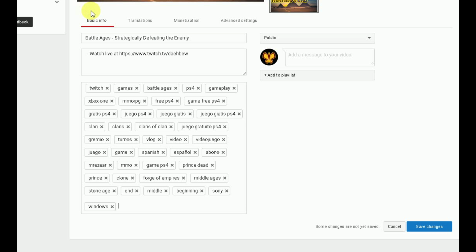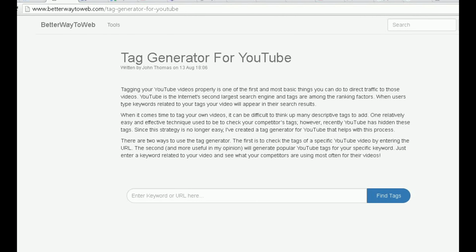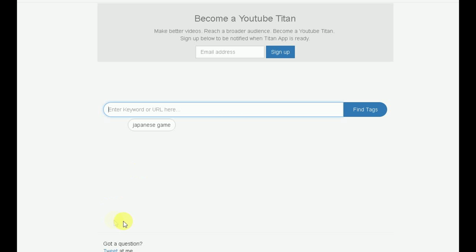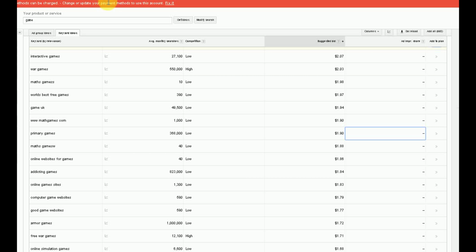So what happened was I was using the meta tag SEO, Better Way to Web. For some reason it stopped working, so let's try it. Japanese game, and nothing comes up. Okay, there's nothing there. So this happened, and I had to find another way to do this method.